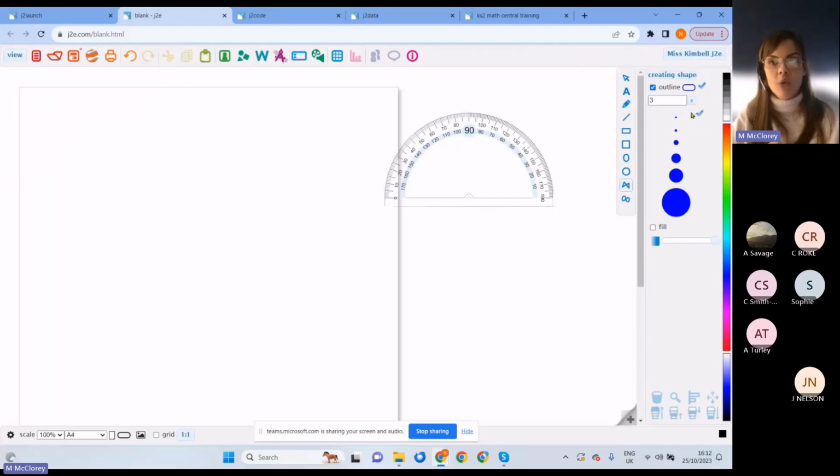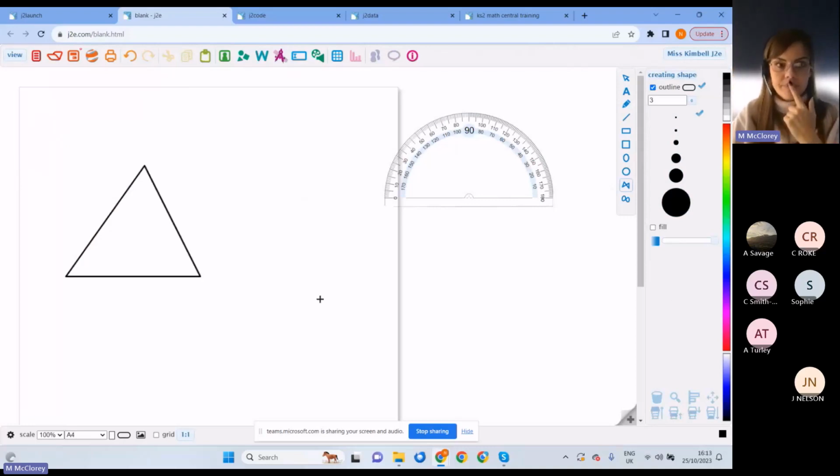So I'm going to choose the small pen. And I'm going to click where I want to start my shape, click where I want my first corner. And then this is the trick. When you get to the last corner of your shape, if you double click, it will link back to the starting point. So if I double click, there's my triangle.